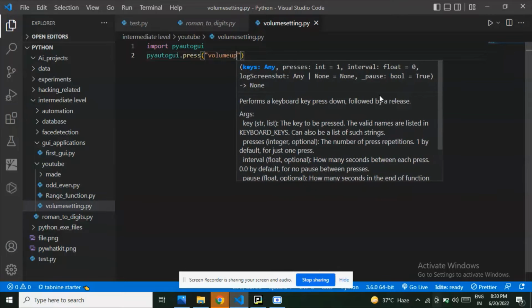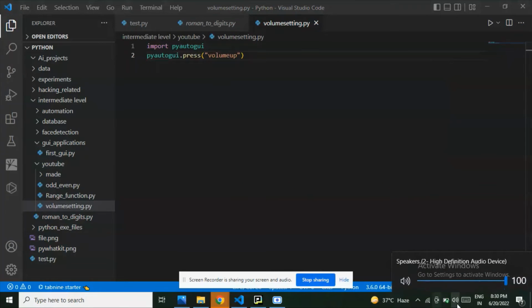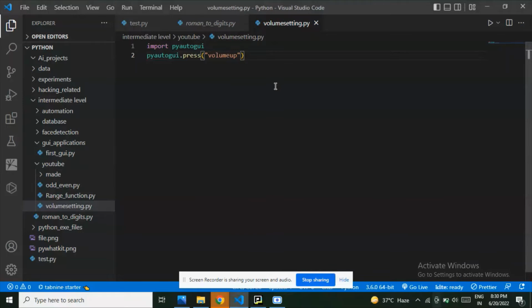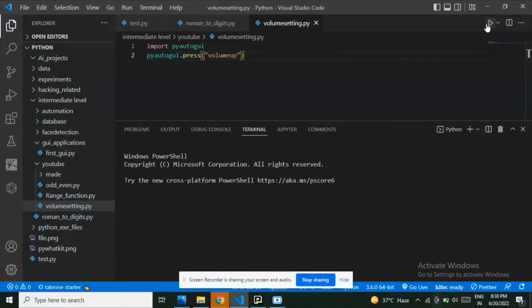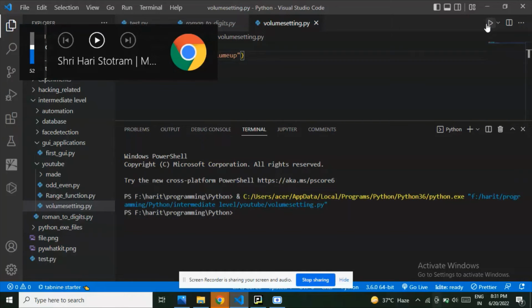Let me check my volume. I'm going to set it to 50 so that you see. Okay, note the volume. It is 50. So this Python program should change its value to 52. Okay, now let's see what happens. It will take some time. So here you can see the volume of the speaker just went to 52.